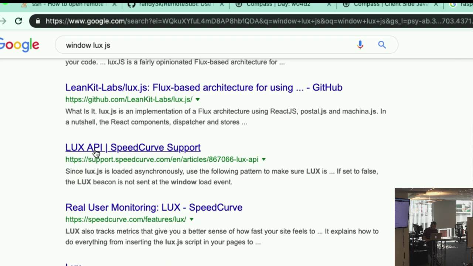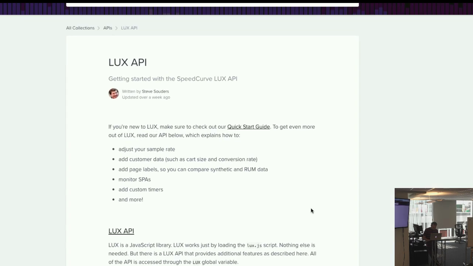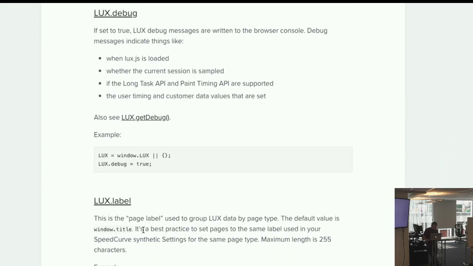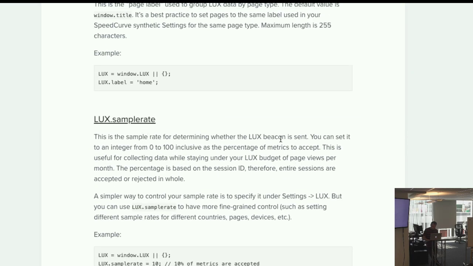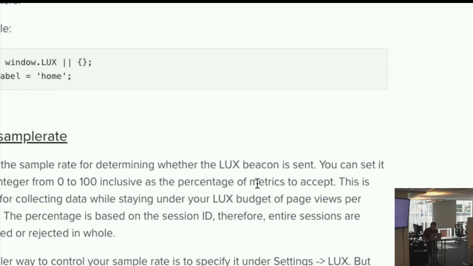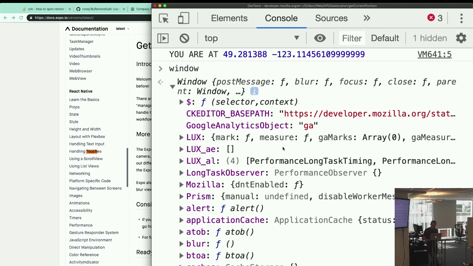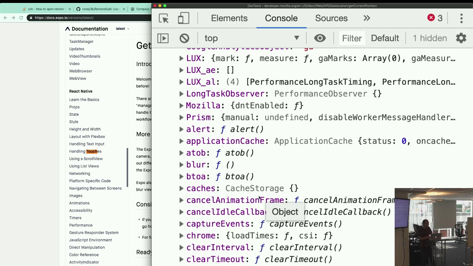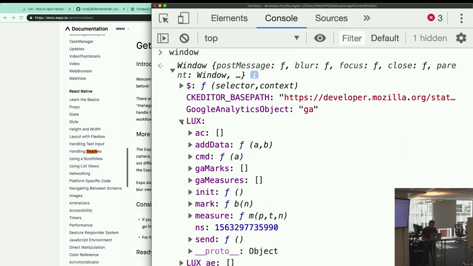The Lux API. Yeah, I've never used it before. Oh yeah, I have no idea. Sample rate, Lux beacon. What? Somebody's tracking metrics. You know what's funny is sometimes you go into your thing and you find that people are tracking you or they've injected things or whatever. So I don't know what Lux is, but I'll have to do a little bit of research.